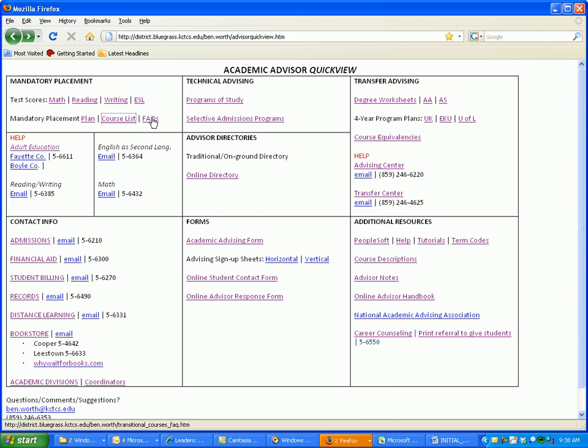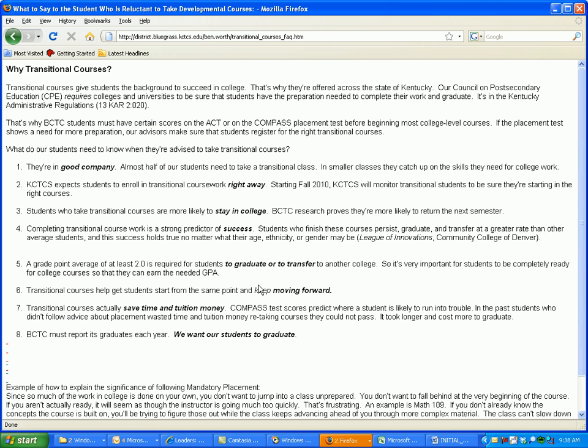Lastly, up here, what are the FAQs? This is a very helpful document prepared by the college that gives very important information about what transitional courses are and why they're important for students. If you're working with a student who may be reticent about going into transitional courses, this is the information you want to give to that student.